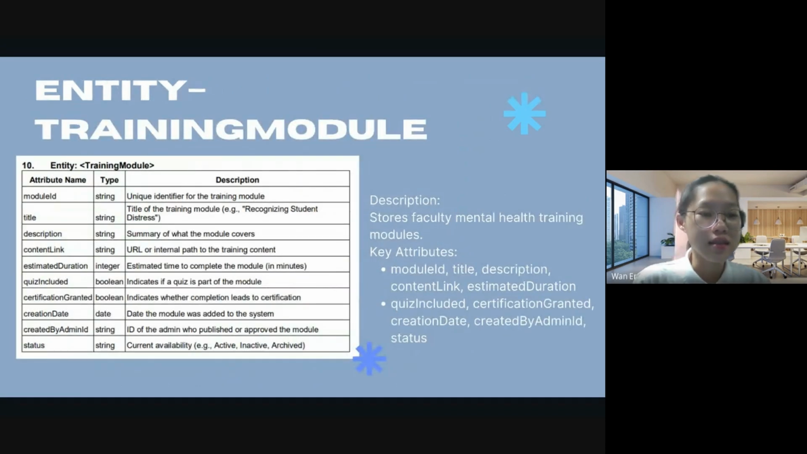Next is training module. It stores faculty mental health training modules. The attributes include the module title, description, content link, estimated duration, and whether a quiz is included. It also records the certification granted, creation date, created by admin, and the status.